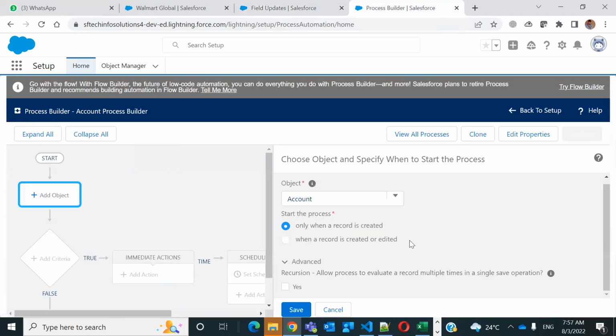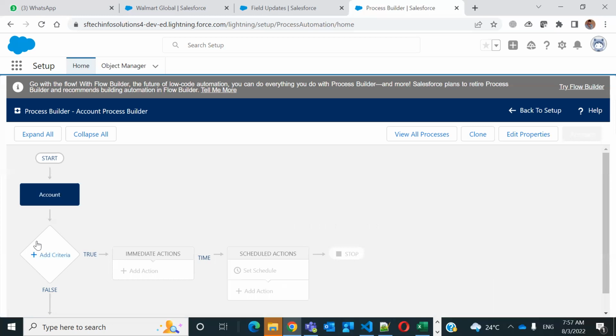Similarly, on the process builder also: allow process to reevaluate the record multiple times in a single save operation or not. If you check this box, it will update every time it's created. When it's created, it will not be called multiple times, but when you select the second option only, this recursion will be applicable. Okay, so select only one and do not check this box for now and save.